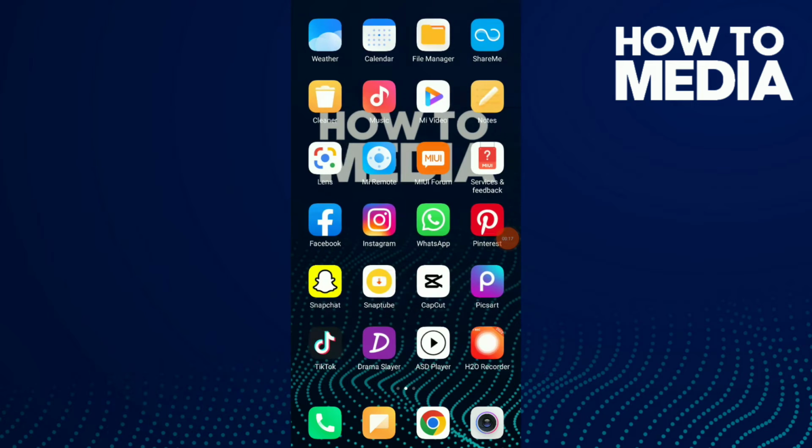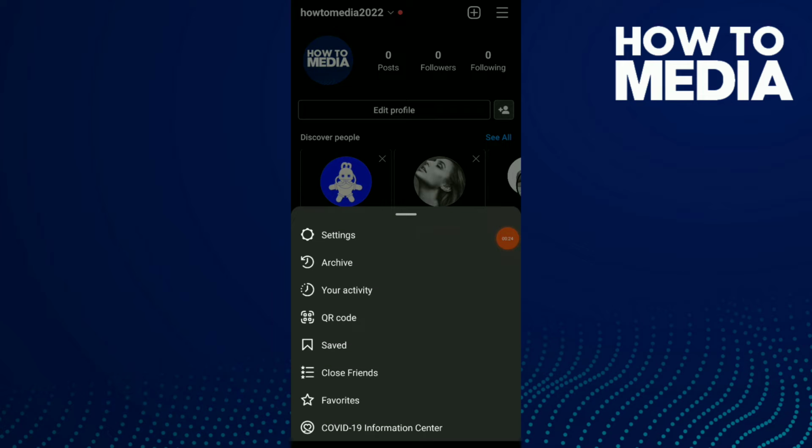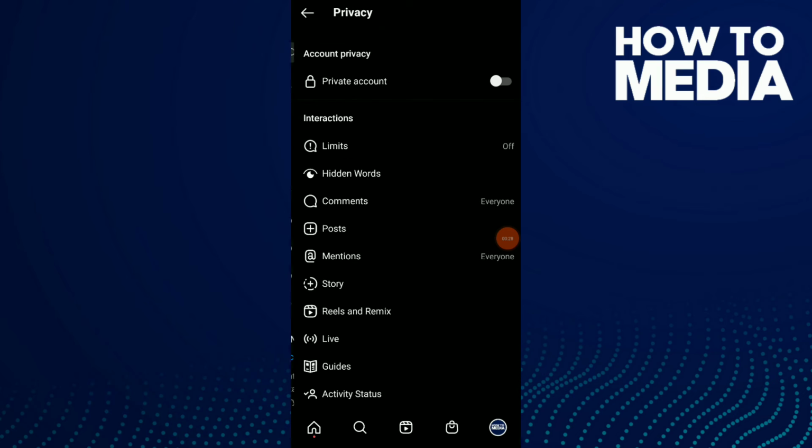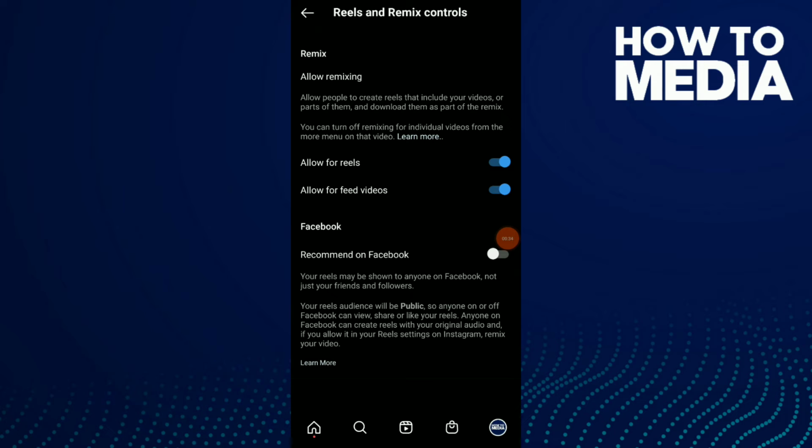First thing, go to your Instagram, go to your profile and click on those three lines up there. Now click on settings. Now click on privacy, scroll down and click on reels and remix. Now you have the first option, which is allow remixing.